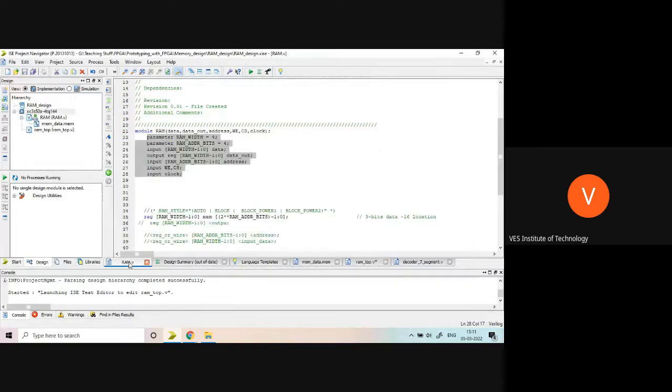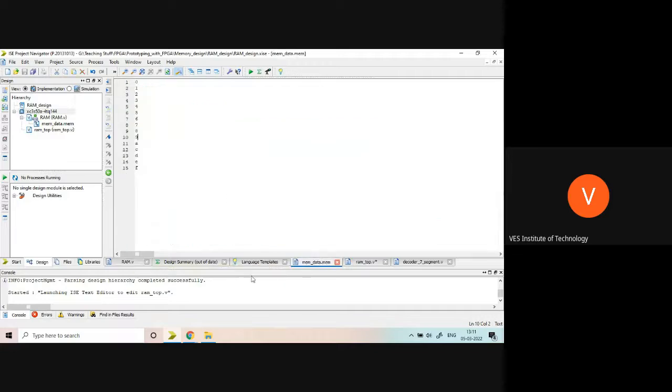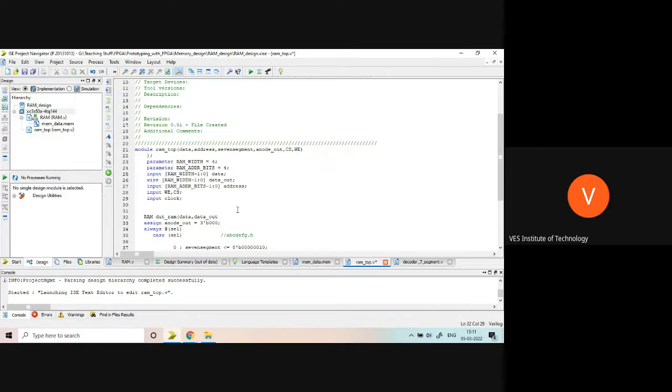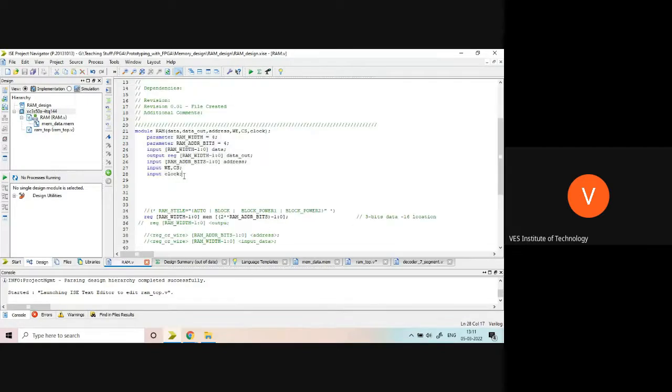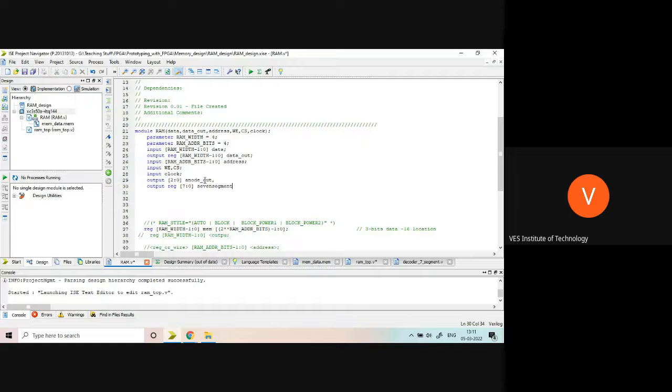Address, WE, CS, clock. Okay, so I will write the same names. Address is address, CS is CS, WE is WE, and clock is clock. So all other things are the same, only the wire is there, and the extra 2 ports I have to define. That's it. So I have declared 2 more ports here. Output, anode out. Anode out will always be 0, 0, 0.